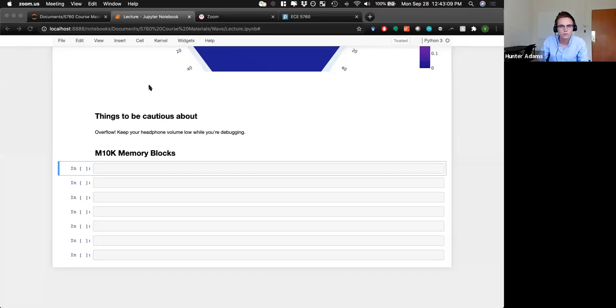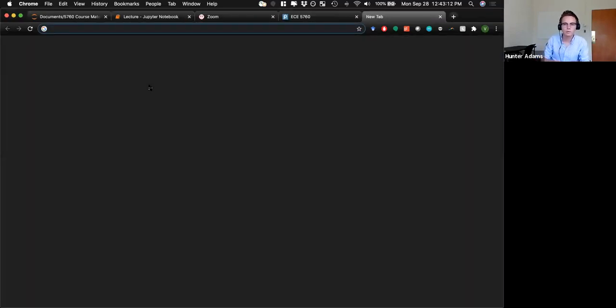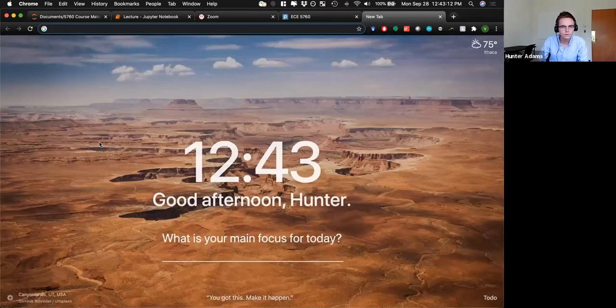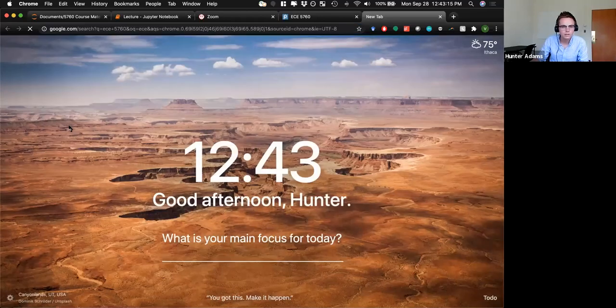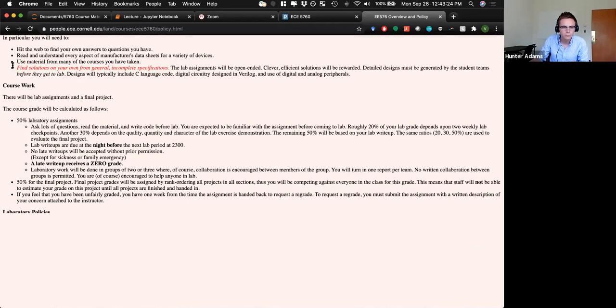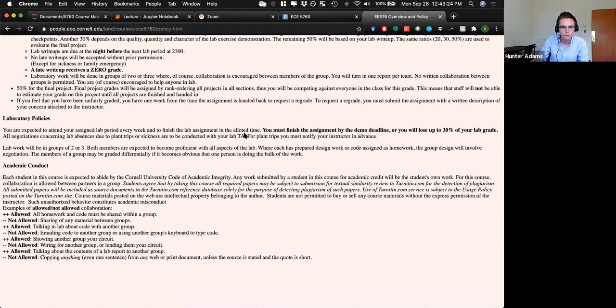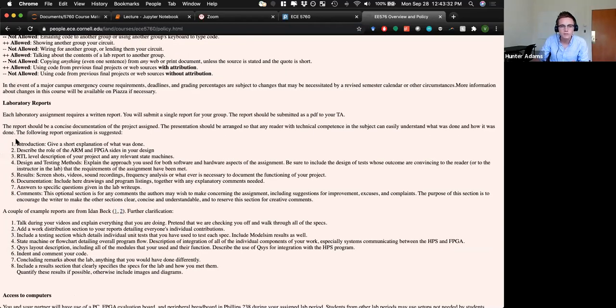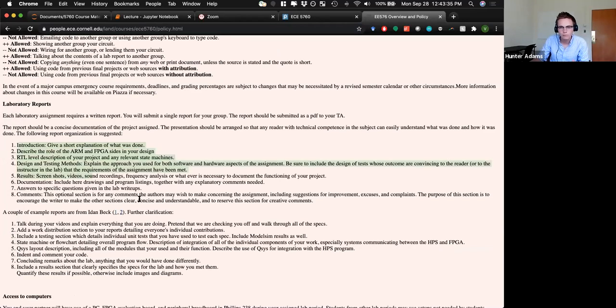I've been getting a couple of logistical questions from people around the lab reports. So I thought I would just show you, I put a Piazza post up, but I wanted to show you where you can find information on formatting for the lab reports and the expected content. If you go to the 5760 page, the first link under reading assignments is this policy page. This contains a bunch of stuff, but of particular interest is the expected content within each lab report. This is the stuff that is expected to be in every report.